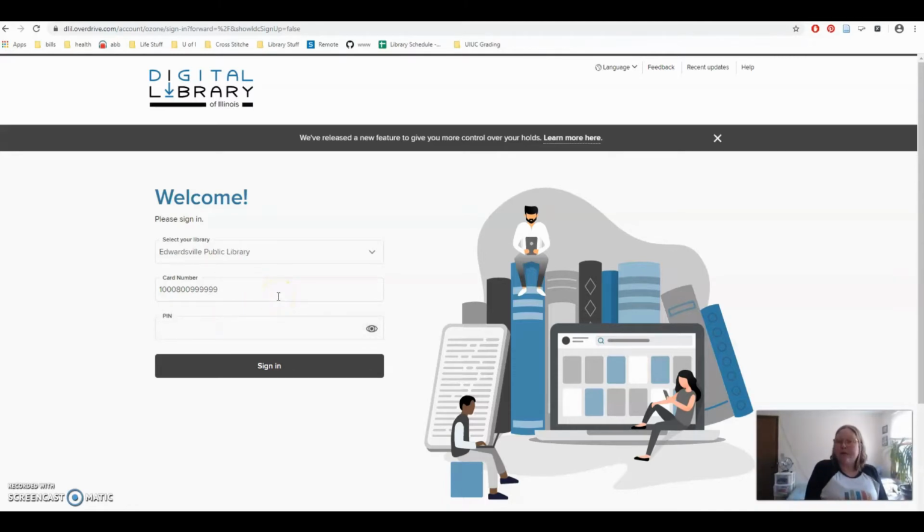So your PIN number, if you know it, that's awesome. If you don't know it, chances are it is the last 4 digits of the telephone number that you used when you signed up for a library account. That's what we always default it to. If you've changed it and forgotten it, or that last 4 digits is just not working, just give us a call. After we've entered all of that information, we click sign in.